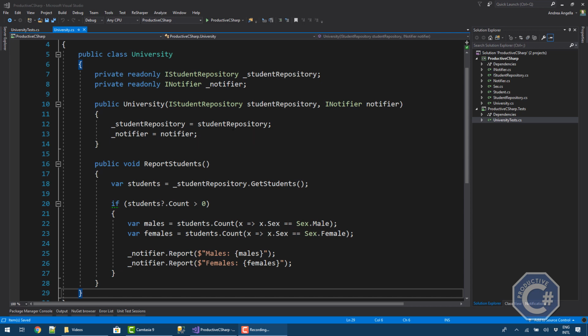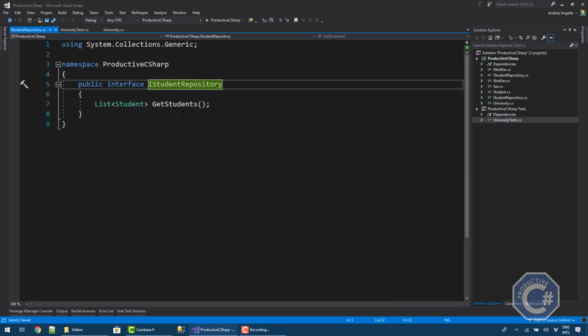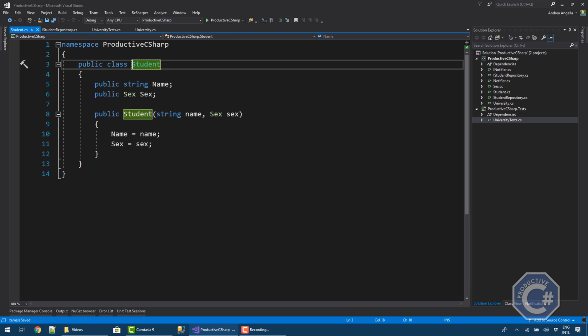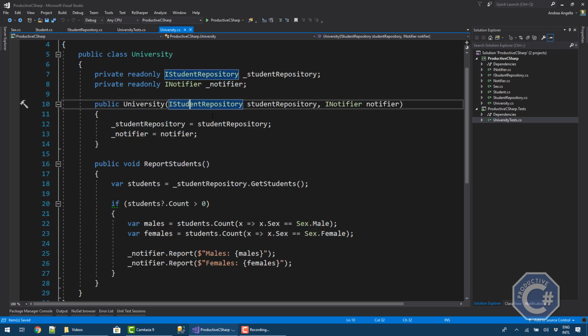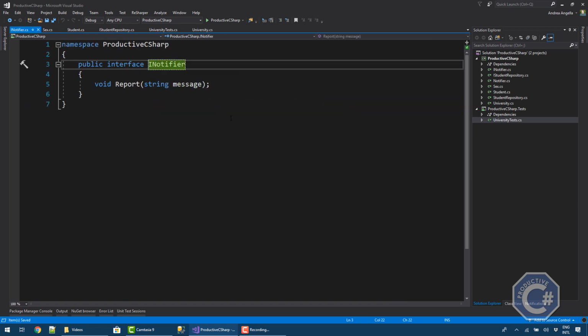Fairly quickly, I'm going to show you what the IStudentRepository looks like. It's simply a method that returns a list of students. One student contains a name and a sex, which is an enum, male or female. The INotifier is an interface that takes a string and simply reports that.